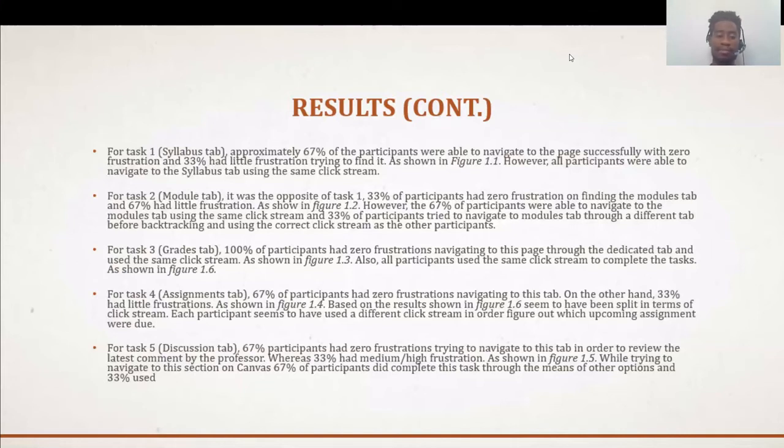the other participants. For task three, the grades tab, all participants had zero frustration navigating to this page through a dedicated tab, and as well used the same clickstream. Also, all participants used the same clickstream to complete the task. For task four, assignments tab, 67% of participants had zero frustrations navigating to this tab. On the other hand, 30% had little frustration, as shown in figure 1.4.